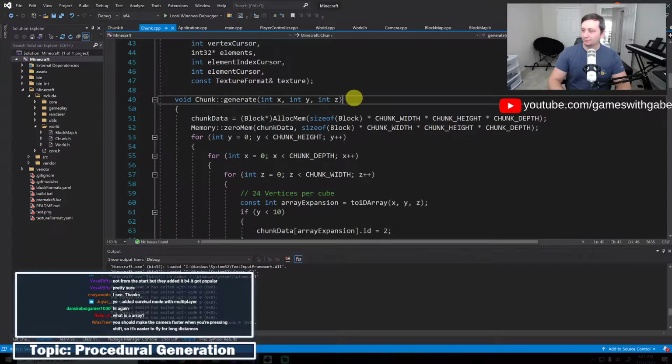And what is an array? An array is just like a structure in programming. So it's like a container.